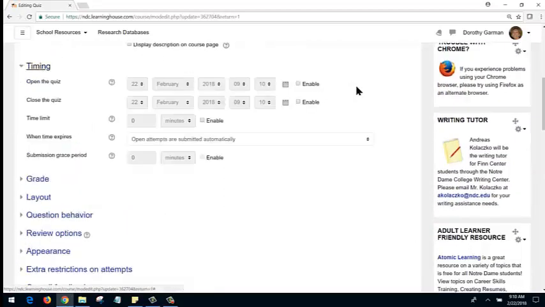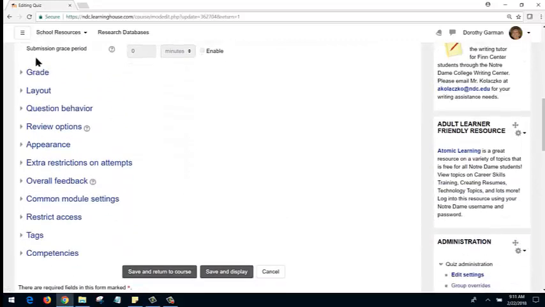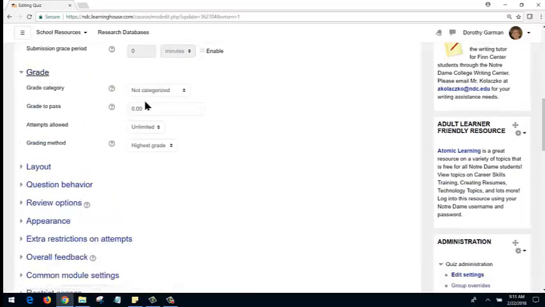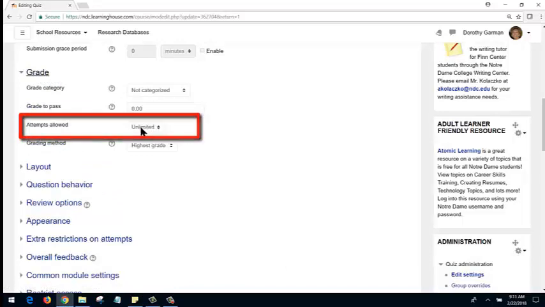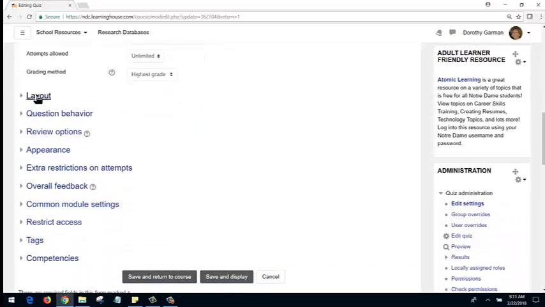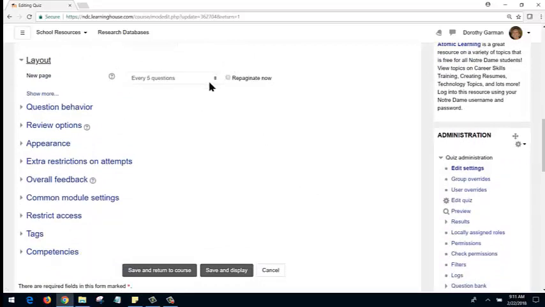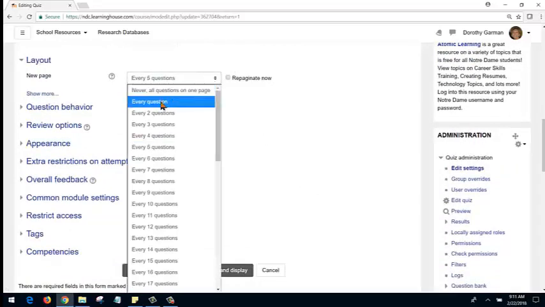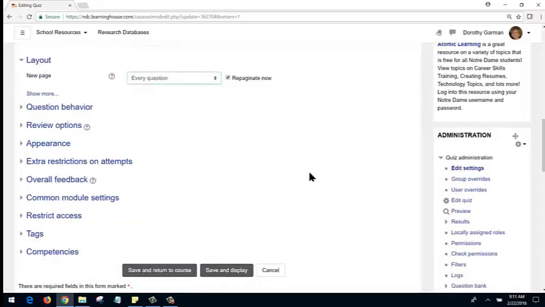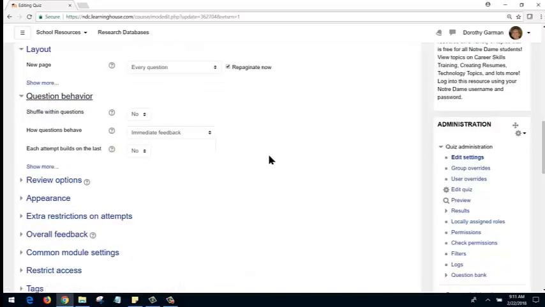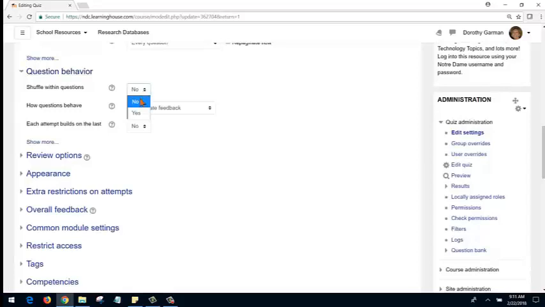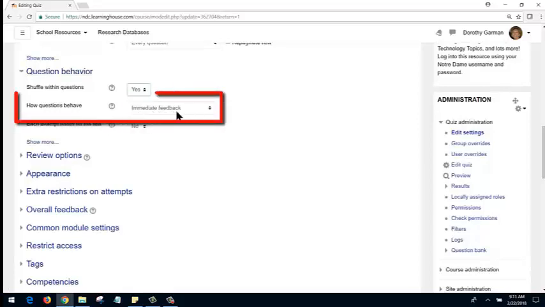Timing really doesn't matter. I'm leaving everything open. The grade, you can put up grade in here if you want, but I'm giving them unlimited attempts. The layout of the question, I may just want one question on a page because I really want them to focus on that concept. The question behavior, I do want to shuffle it. They should have immediate feedback.